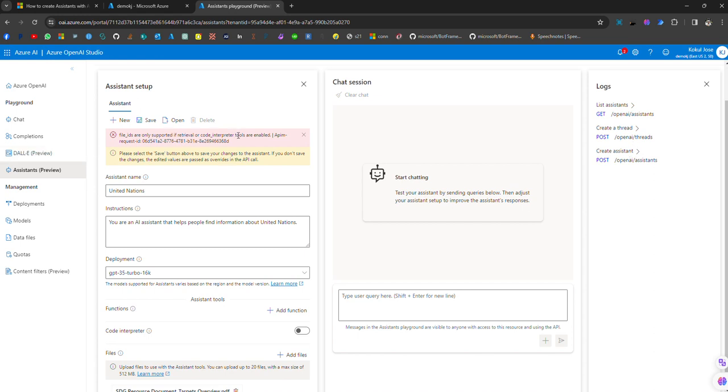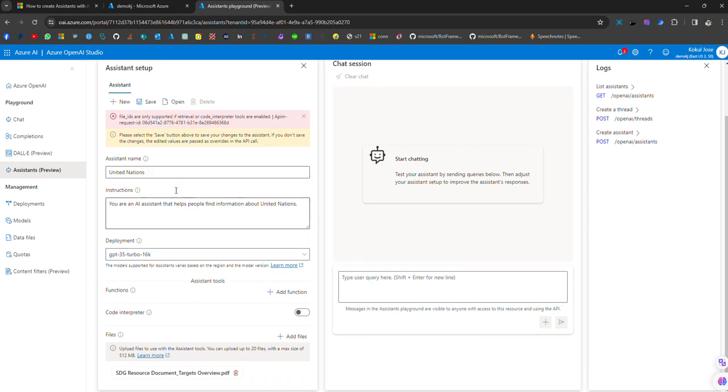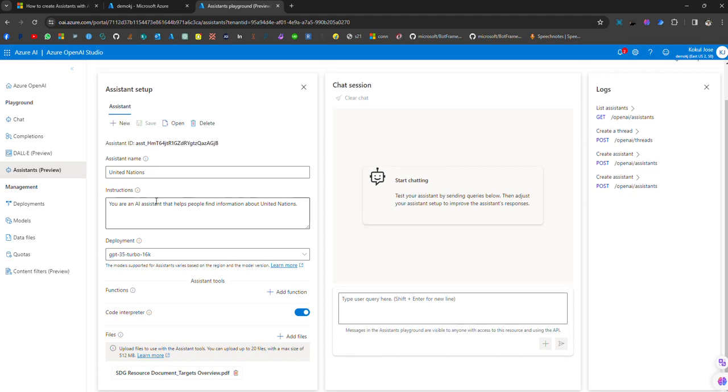It's showing an error, so I need to enable this to make it save. These are the options available. I will talk about the functions and code interpreter later. Now I am trying to make it work for just files. That means we ask a question whose answer is inside the file that we have uploaded, and it should answer.